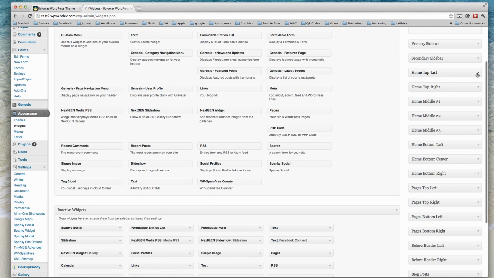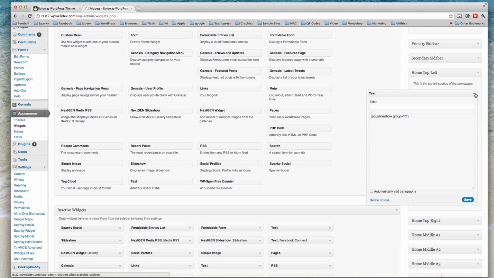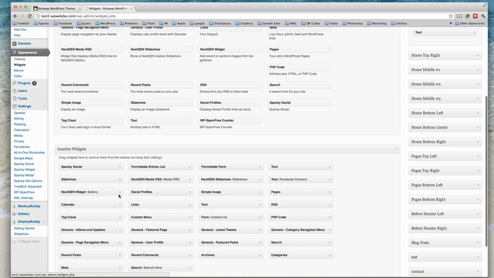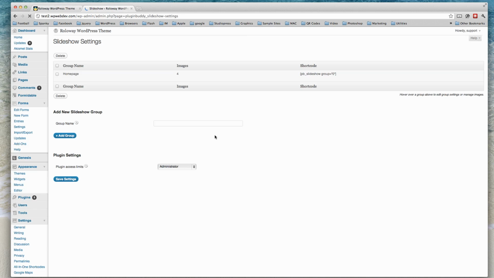And this one, we know pretty much commonly that home top left is the top left area, and we can see what we've done here is we have what's called a shortcode. Now I'm going to take you back to the slideshow and show you what we mean by a shortcode. A shortcode, as you can see here, is a way that WordPress knows to display something. So if I was to copy that shortcode, pb_slideshow space group equals inverted commas 0, that is a code that says to WordPress, display this slideshow.